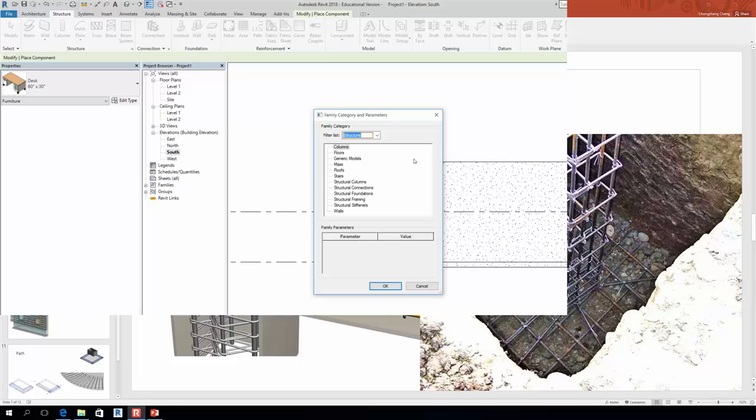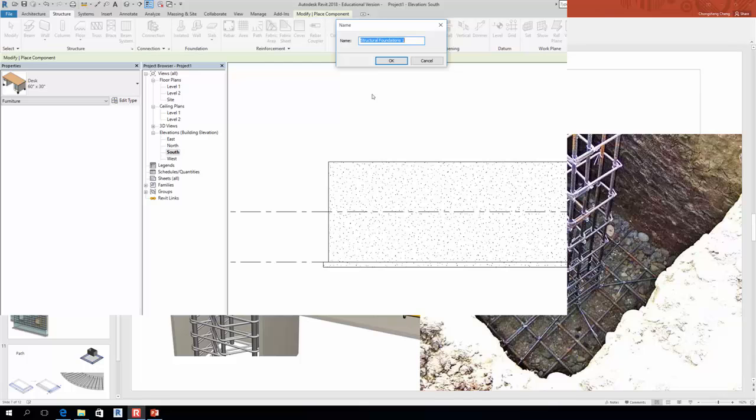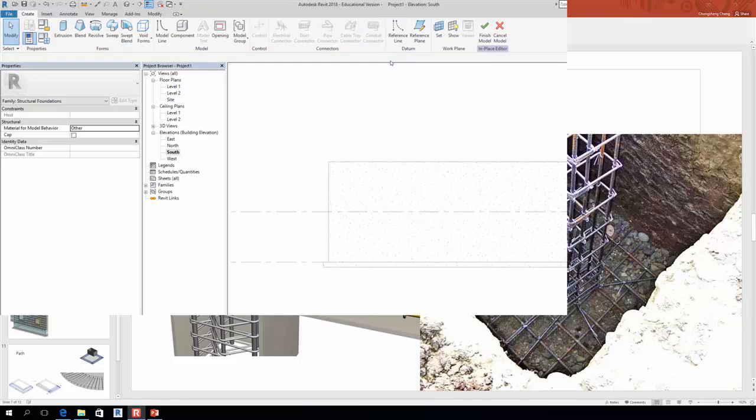Since we want to create a customized footing, where should we go? Structural foundation. Your footing is part of the foundation. So we go to structural foundation, say okay. We're going to create a step footing as a part of the structural foundation. So let's give it a name, step footing 1. You might have multiple, so just give a name.